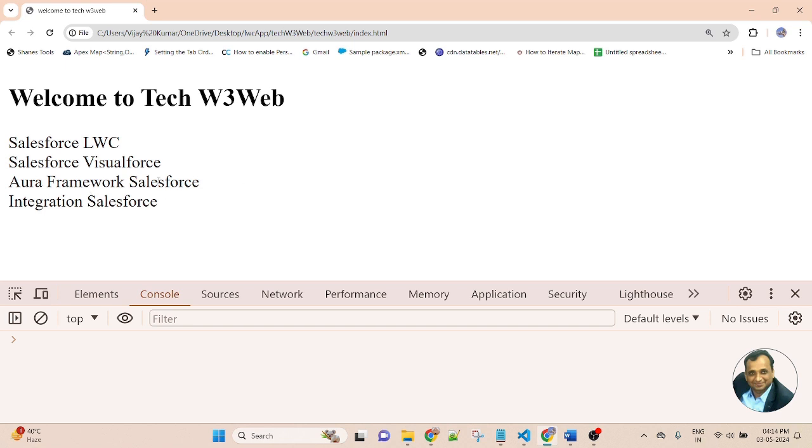But if clicking on the Aura Framework Salesforce, there are two parent divs: Aura Framework, Visualforce page, and LWC. So friends, you can see it automatically propagates from bottom to top. If I click on the Salesforce LWC, there is no parent div of the Salesforce LWC, so it will display Salesforce LWC, then close. Whenever you click on Integration Salesforce, there are three parent divs of this Integration Salesforce: Integration Salesforce, then Aura Framework, then Visualforce page, then LWC.